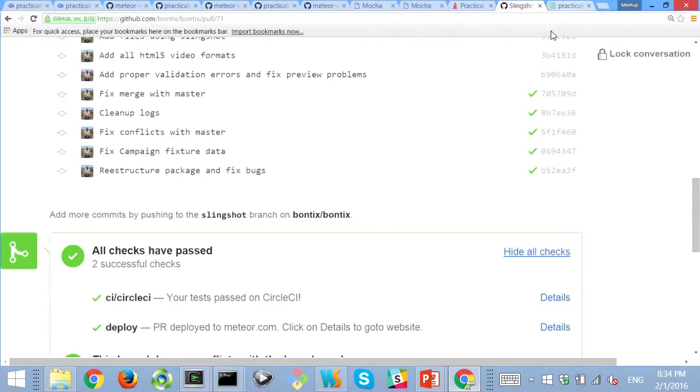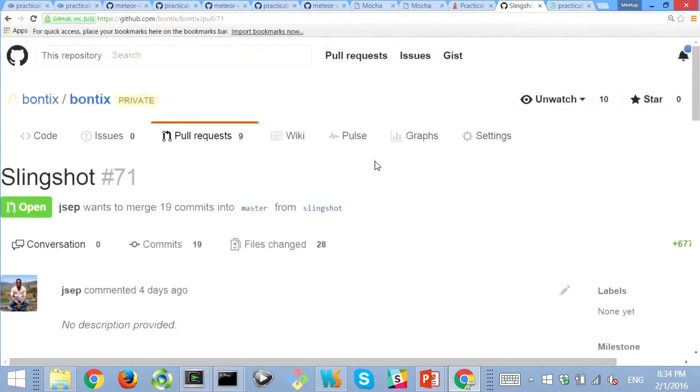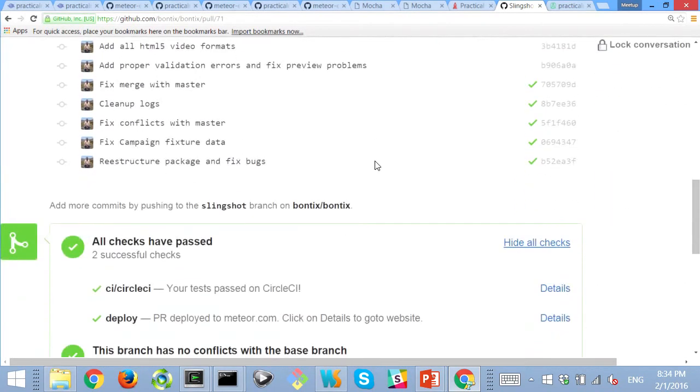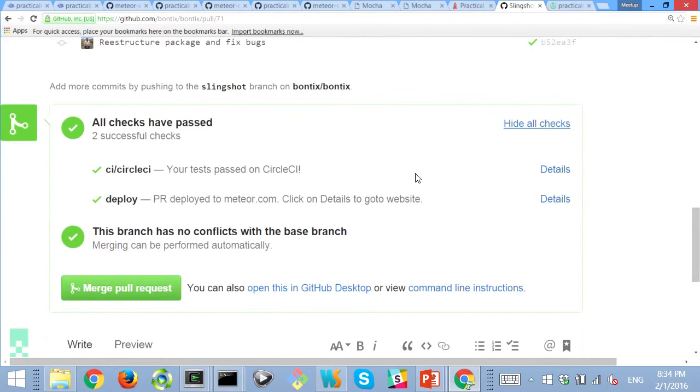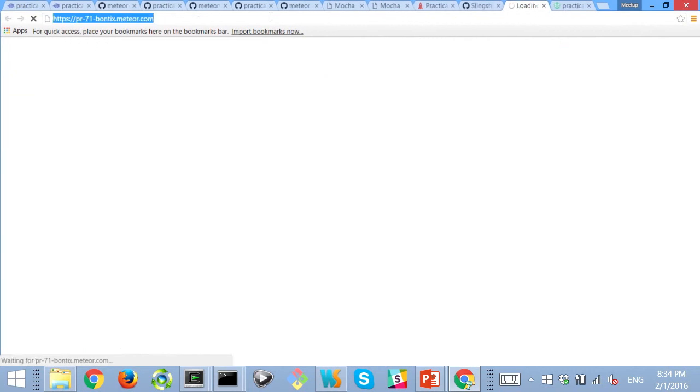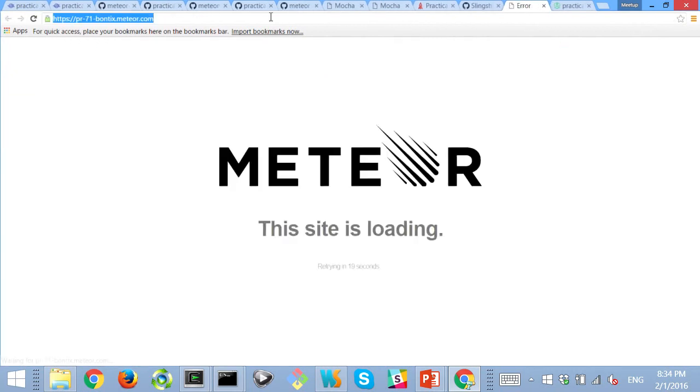So one of the companies we are consulting for right now is called Bontix, and what we're doing, basically, as part of the build in Circle CI, is also adding another GitHub commit status, which is a link to the website where the pull request website is deployed. So if I click on that link, you're going to see that the website is called PR71 Bontix.